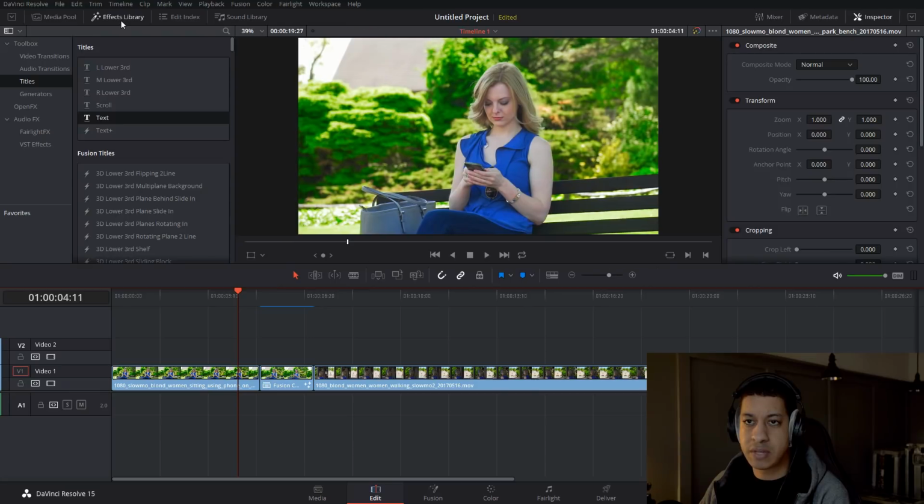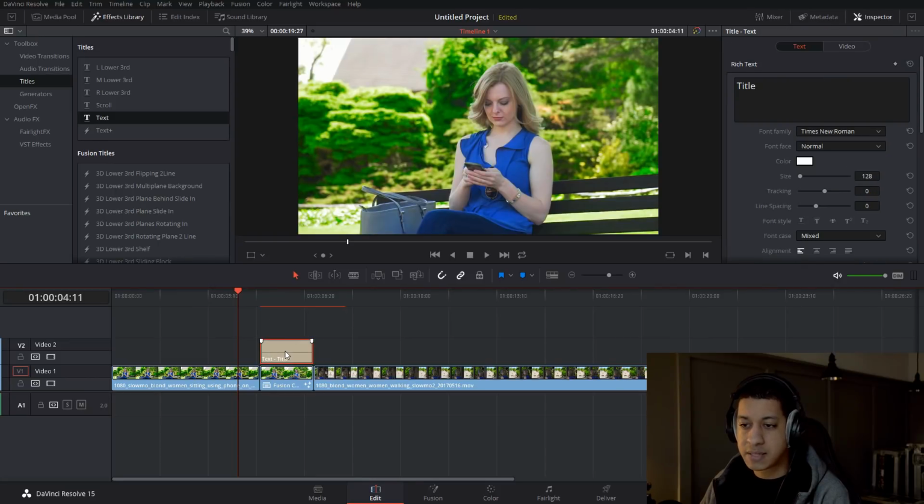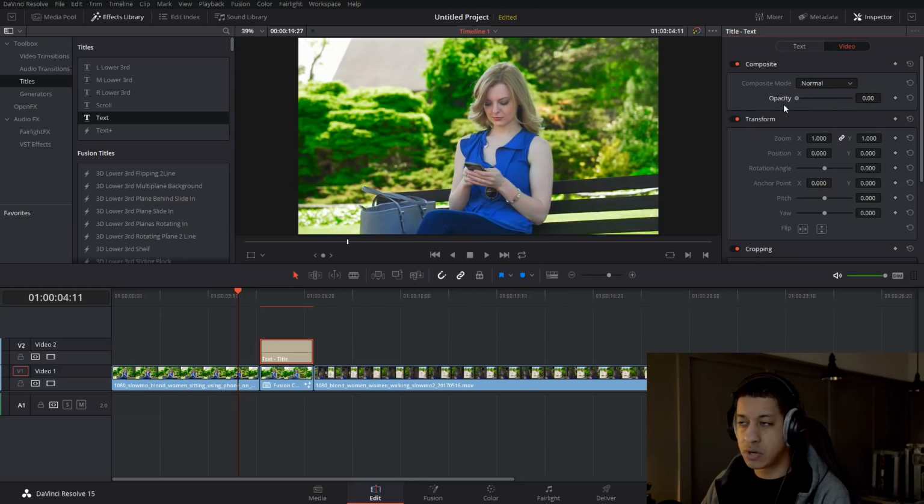We're gonna come up to the effects library, and we're gonna go into titles and text, just the normal text, not text plus, just the normal text. We're gonna grab that, we're gonna drop it down here, and we're just going to have it hover over the area. Because it's a text node and it has some stuff here, we're just gonna come over to video, and we're gonna turn it all the way down so that there's no opacity, so that particular layer isn't going to do anything. Once that's done, it's going to cache everything for us real quick.